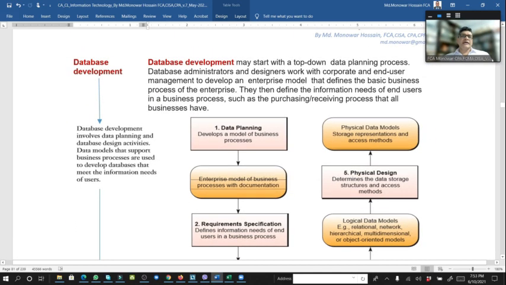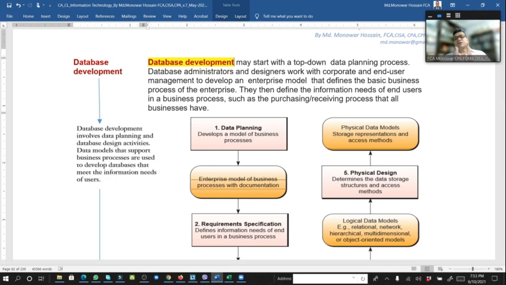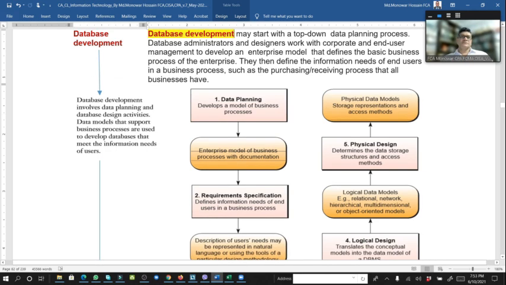And database development. Database development may start with a top-down data planning process. Database development involves data planning and database design activities. Data models that support business processes are used to develop databases that meet the information needs of users. So here, what is top-down? From the top to the bottom.